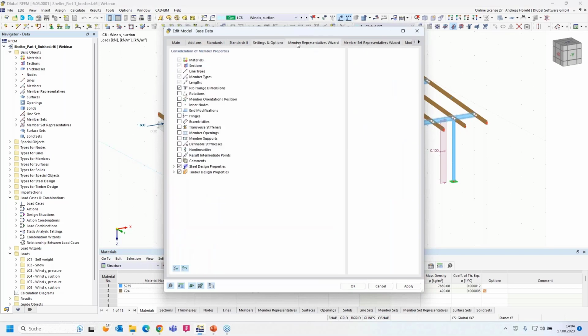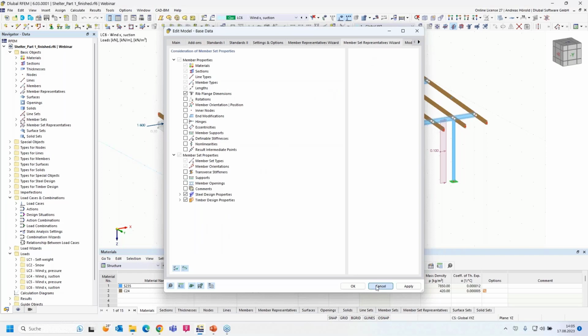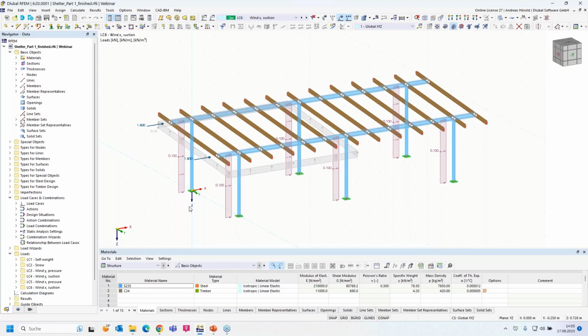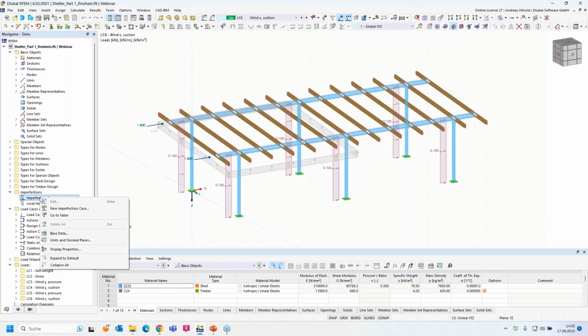In the member representatives wizard, all steel and timber design properties are checked, and the same for the member set representatives. Okay, I'll leave the dialog and I start with applying the imperfections. On the left side, you can see the navigator data and then the folder imperfections. At first, I have to select or create an imperfection case. I can do that with a right click and then New Imperfection Case.